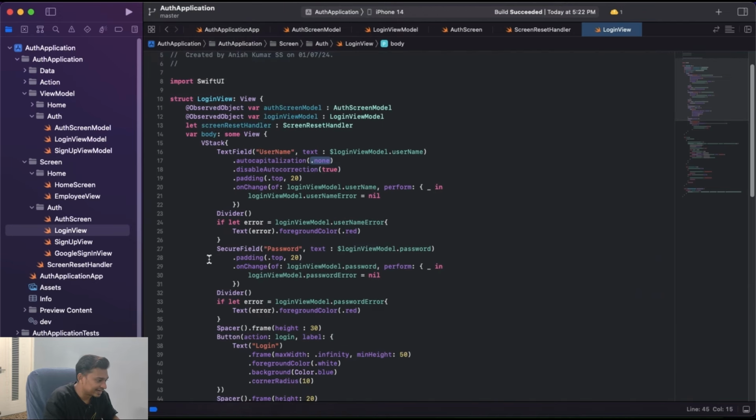And now the errors. As I told you, look, the username error and password error are optional. So we are checking if the value is present. Since it is optional, we get the value using if let. There are multiple ways we can get the optional value. Here in our case, if let only, because if the value is there, I want to do something. If let error, this is a temporary variable which will check if the value is present, and then the code inside the block will be called.